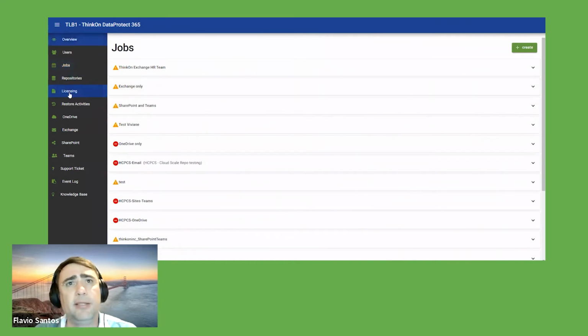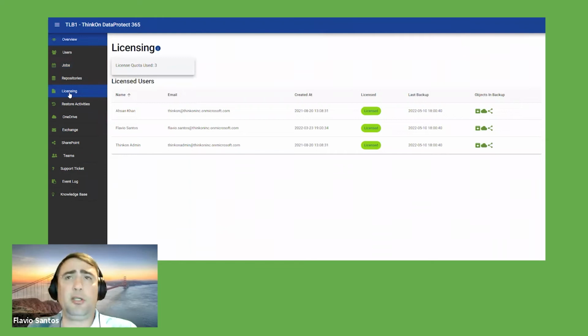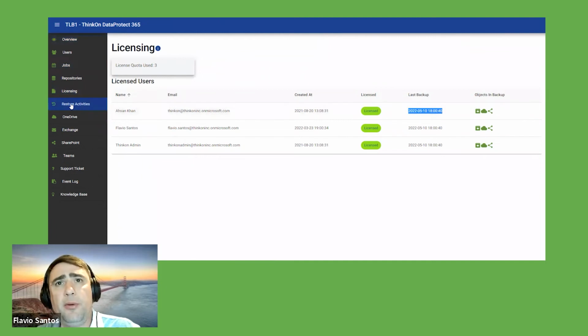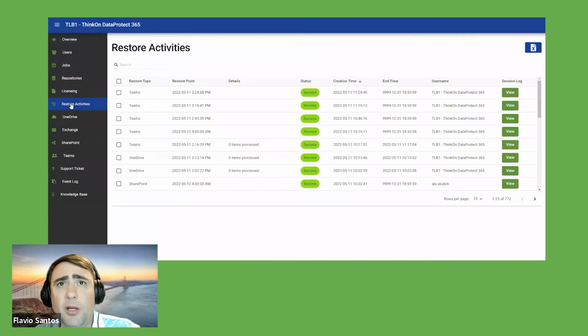Then you have the licensing page. It's just a report on which users are consuming a license right now, when the last backup was, which objects are being backed up from that user, and the restore activities. Restore, as I said before, is when you download something from your backup.